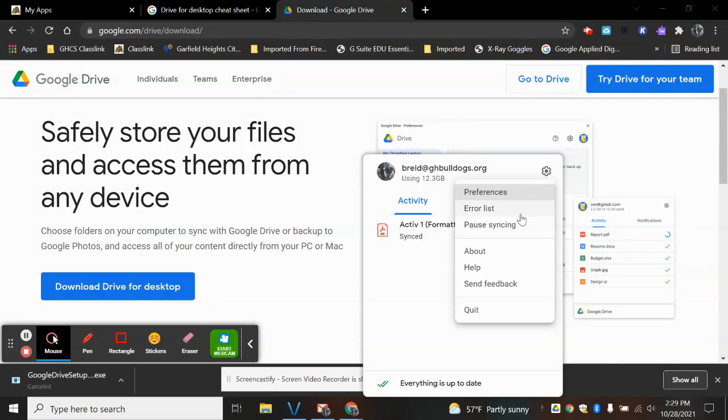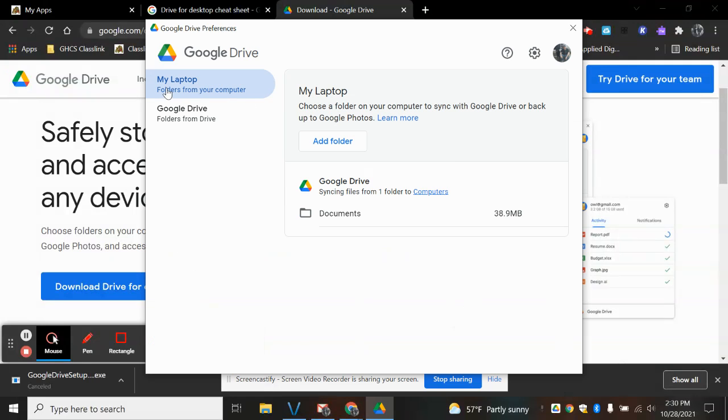From this settings wheel, you can also pause syncing if for some reason you don't want Google Drive to be updating the files that are on your computer. But I'm going to select Preferences, and I can see that from my laptop, right now, I have one folder that is being synced. Now, I've been using Google Drive for a long, long time, so most of the files I use dating back to my previous computers have already been on Google Drive, so I don't have a lot that is syncing at the moment.